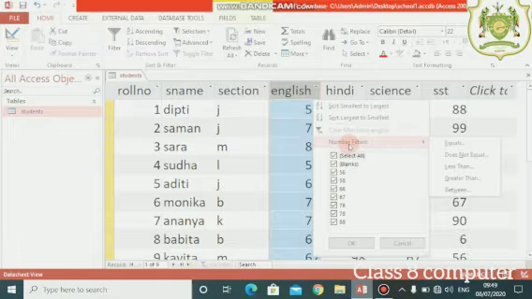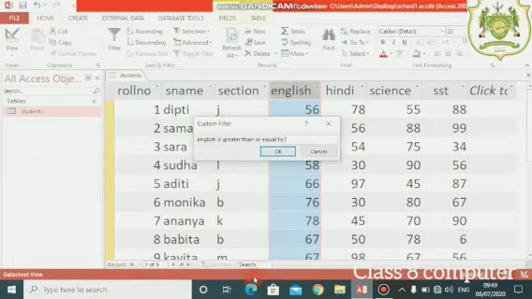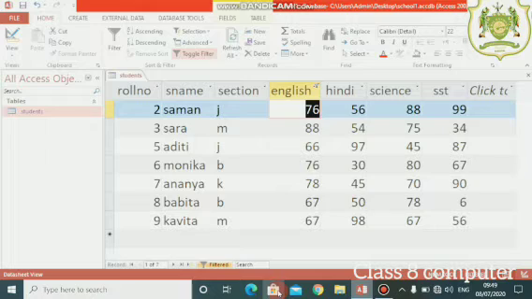Go to the number filters option and then I will be putting who all have got greater than 60. So put the greater than option and then write down 60 in the text box and click on OK. Now what you can see on the screen, it is only displaying those records which have got more than 60 in English. We are not concerned right now with the Hindi, Science and SST marks, only with the English marks who have scored more than 60.